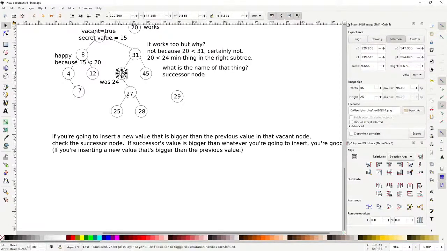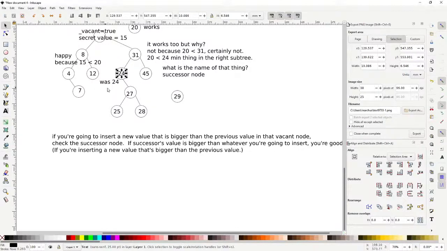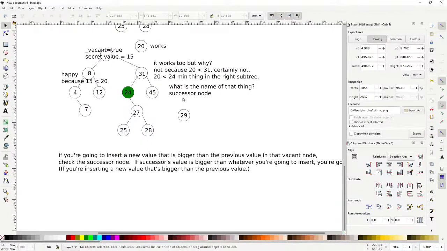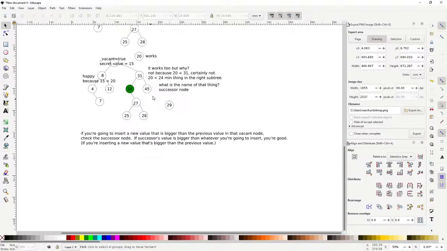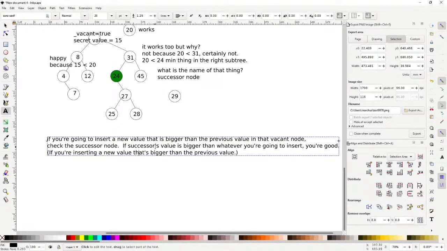The problem is that if this is 18 or 24, it doesn't matter. It's still, this node causes a problem, right? This node causes a problem. Because so do all of these nodes too, but really this one is the problem, because this node here is the successor node, right? That's the successor node that causes the problem. So that's the point, this is the node that you have to check if you're going to insert a node that's bigger.